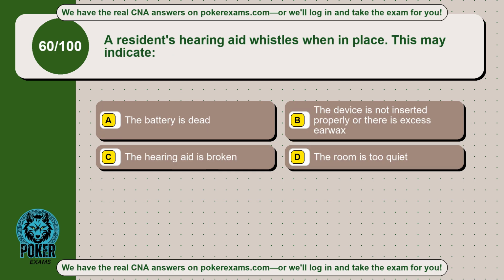Question 60. A resident's hearing aid whistles when in place. This may indicate: Option A. The battery is dead. Option B. The device is not inserted properly or there is excess earwax. Option C. The hearing aid is broken. Option D. The room is too quiet.